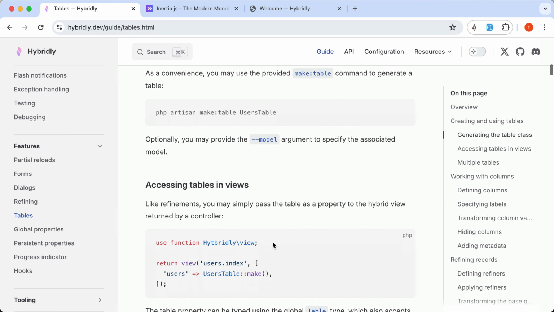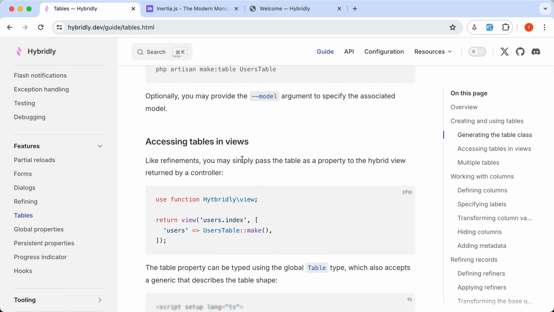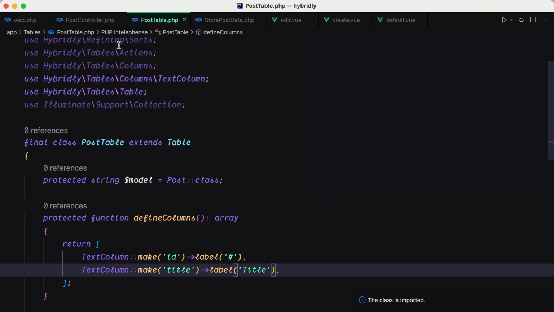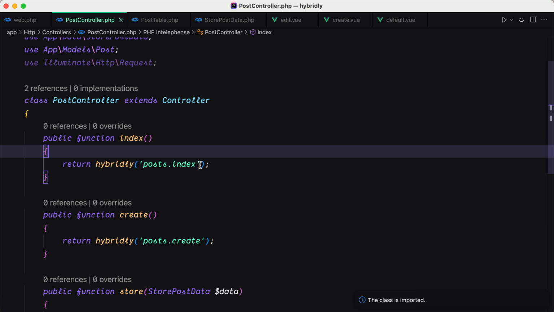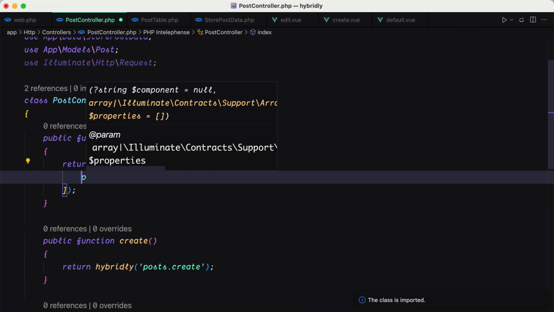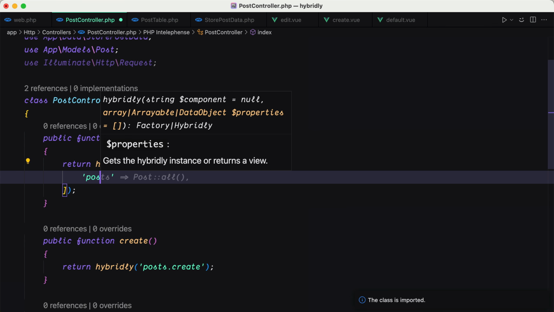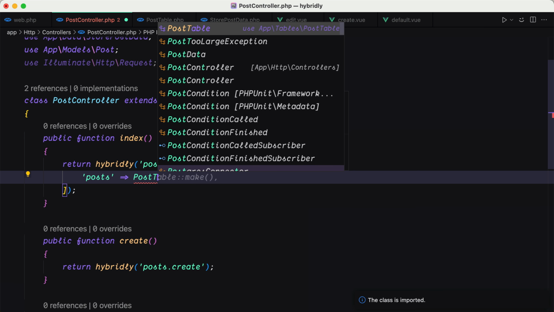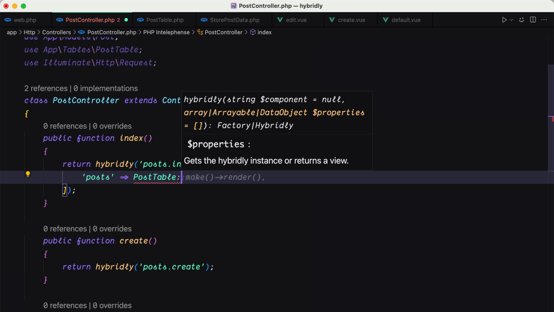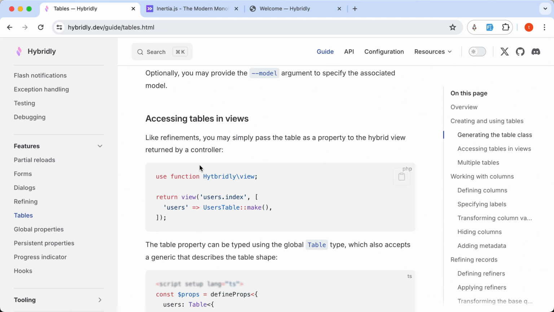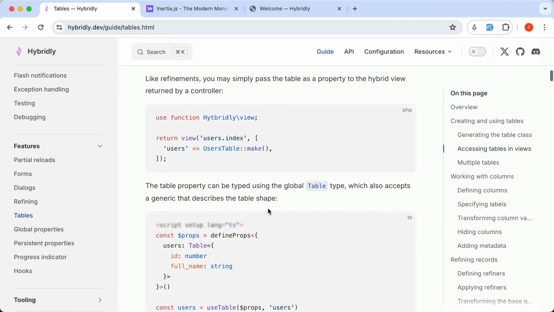And we are okay accessing tables in views. So when we return, we need to use the users table make. Okay, so let's go to post controller, and here on the index now saying post to be post table colon colon make. Okay, so we are good here.